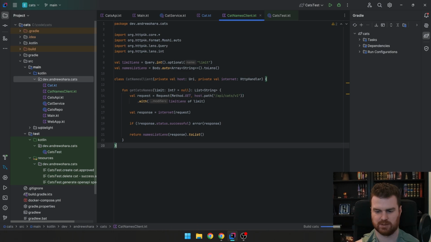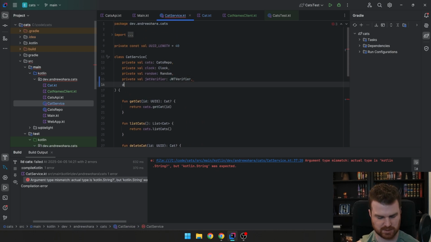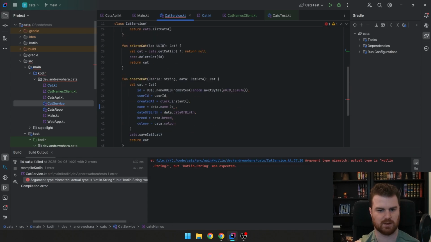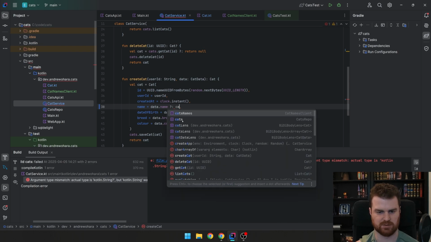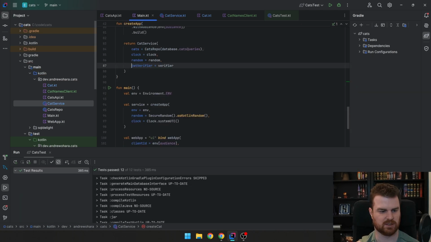So let's compile here. And in our cat service, because the name property of data is optional, we need to have a fallback. So let's inject our client over here. And we fall back to catnames.getNames. Since we know that a limit of null is just 1, we don't have to put a limit in, otherwise we could just put 1. And we want the first element. Okay, that's good. Compile again.